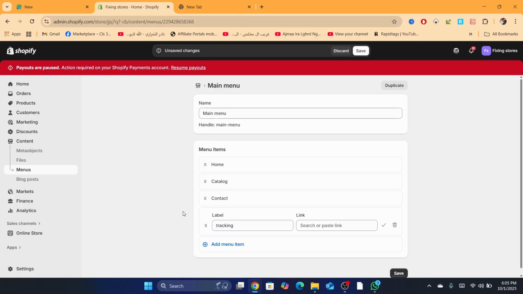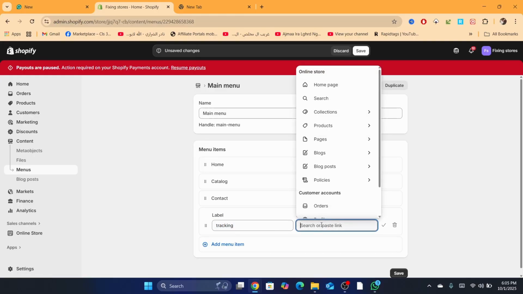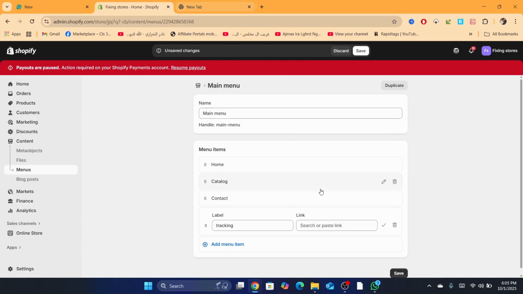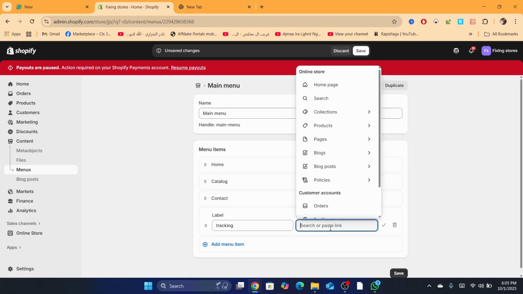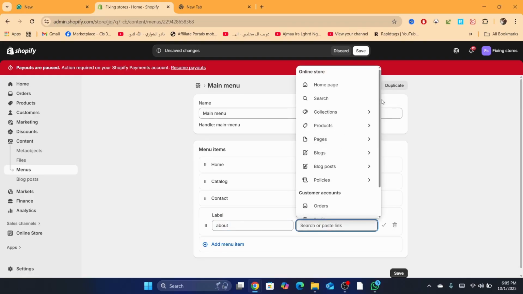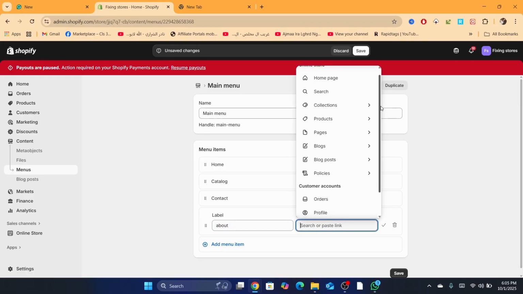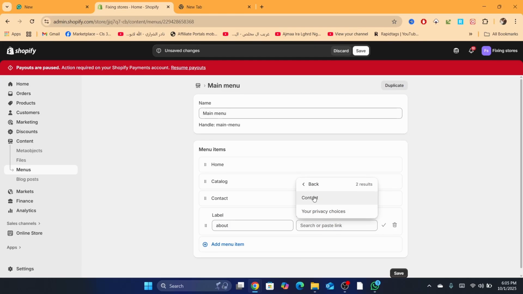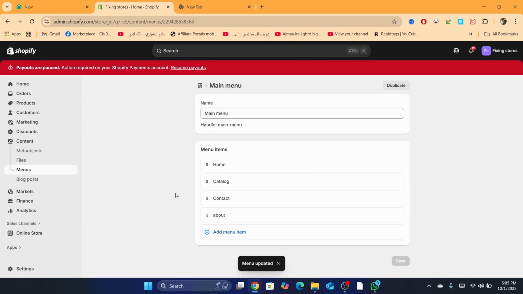Okay, you want your customers to track their orders inside your own Shopify store. You just need to add now the link of the website that's going to track the orders. Or you can add, for example, about page, like about your Shopify. Then you can just search for the about page here. I'm going to go to pages, for example, and I'm going to link to the contact page, for example. Then click on save, and that's exactly how you can do this.